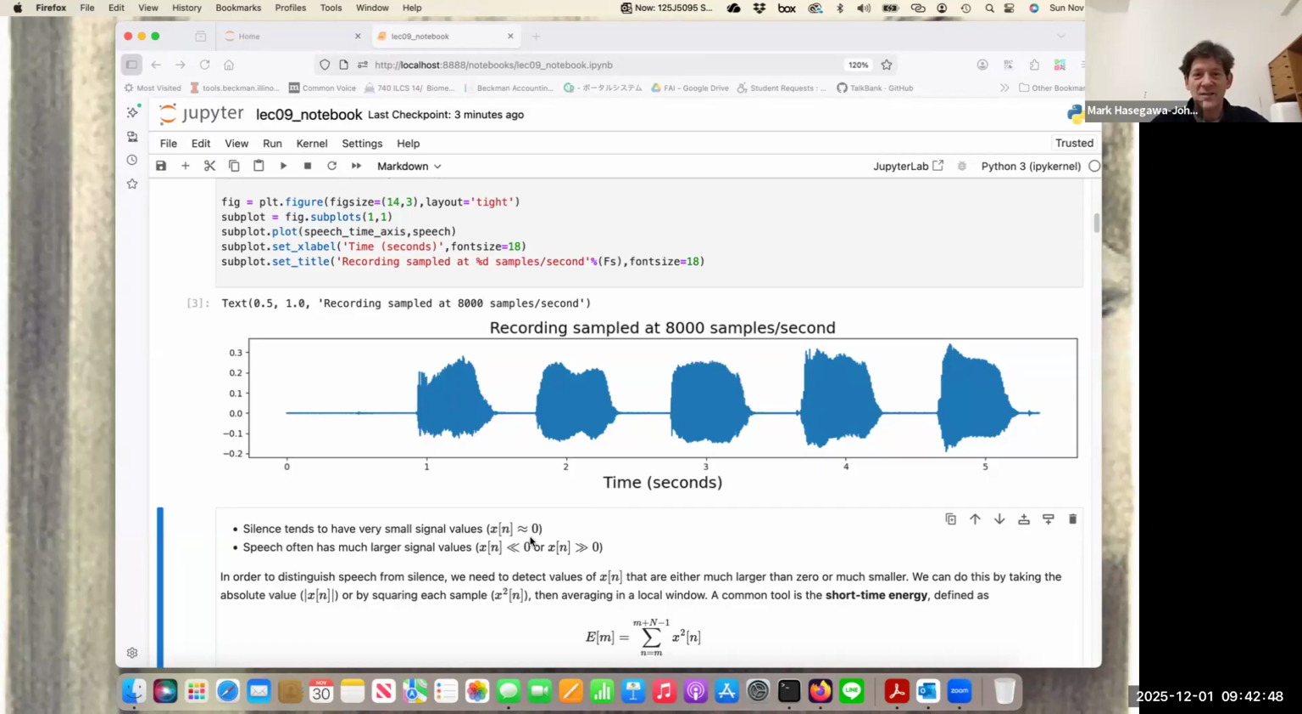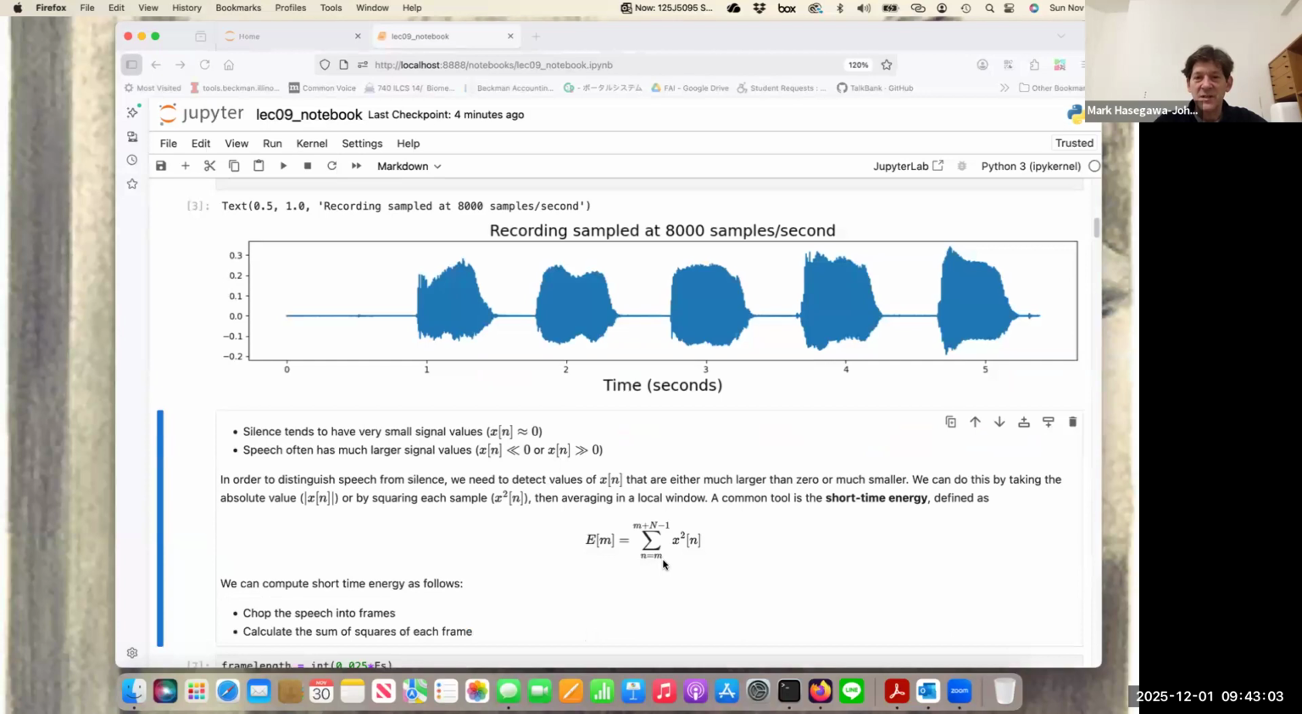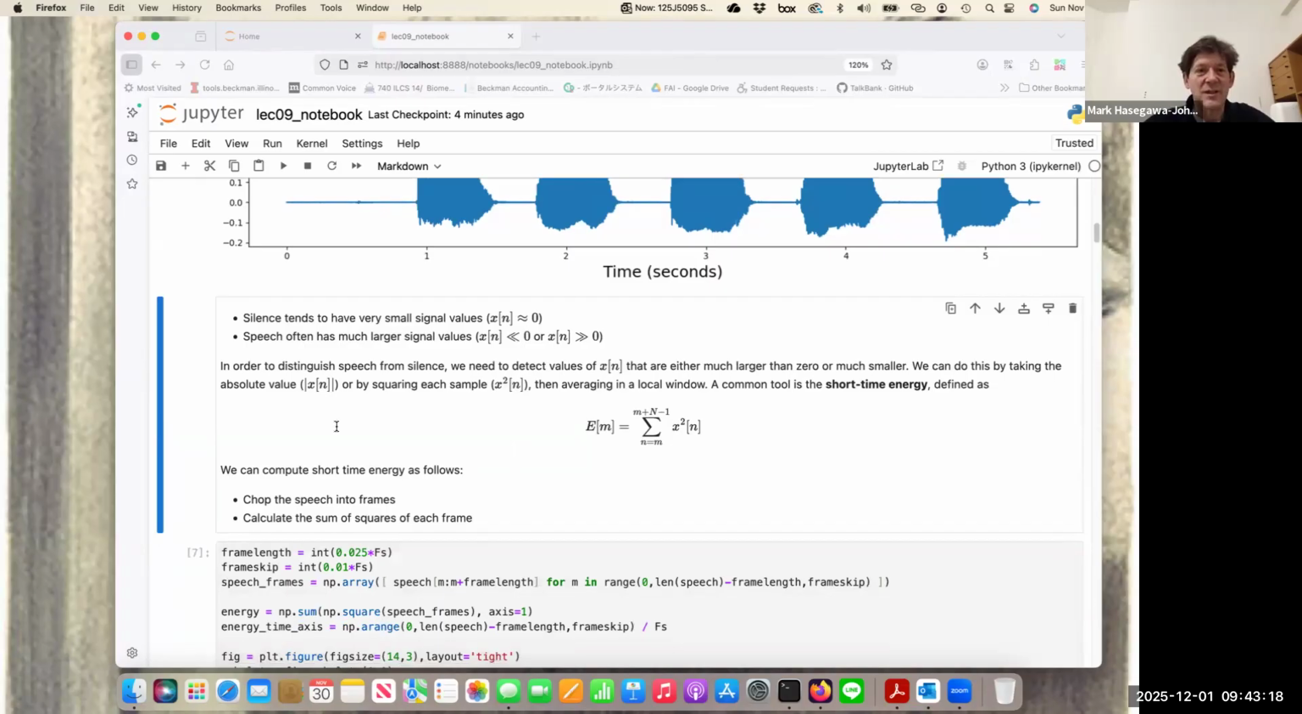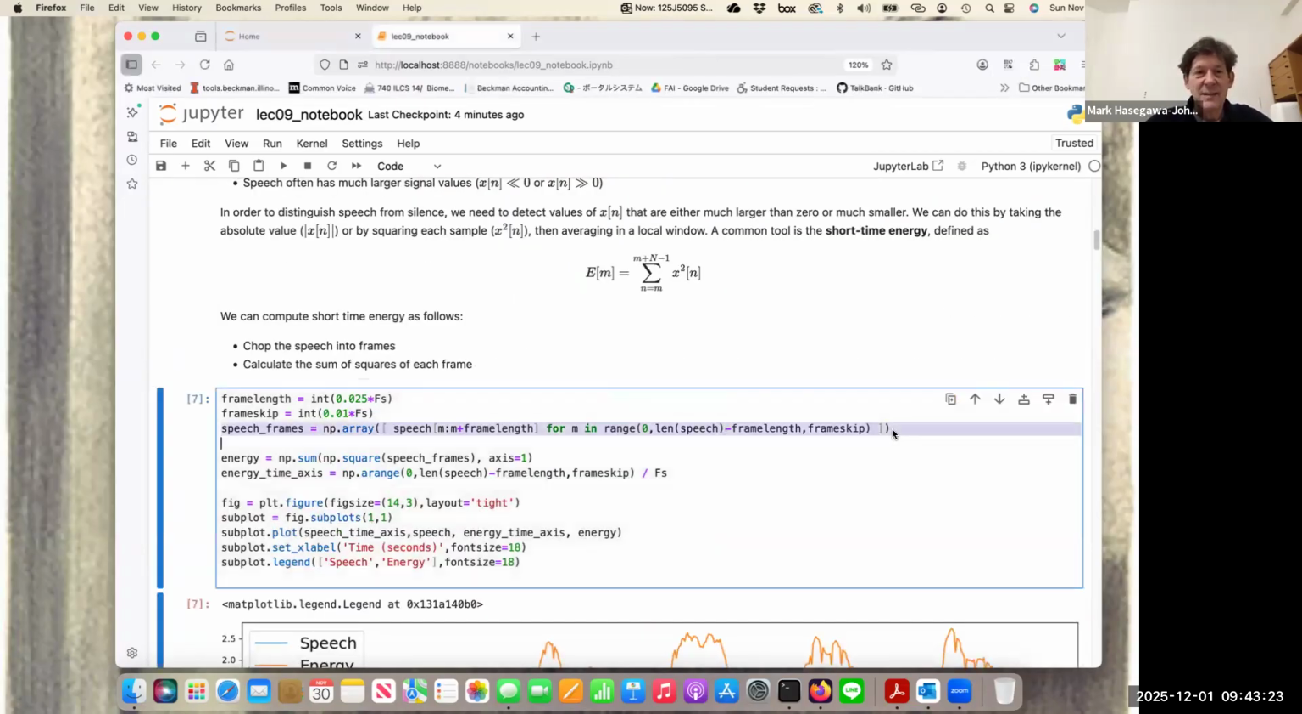Silence is roughly x of n equals 0, and speech is a much larger amplitude. And you can measure the energy either just taking the absolute value or by squaring the sample and then averaging. So a common tool is the short time energy, which is defined as just the sum over capital N consecutive samples of the squared sample value. That gives you the short time energy over those capital N sample values. So basically we chop the speech into frames, and then we calculate the sum of squares of each frame. So I'm going to create speech frames exactly as I did last time.